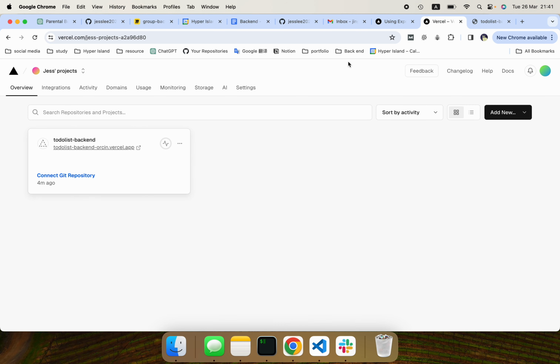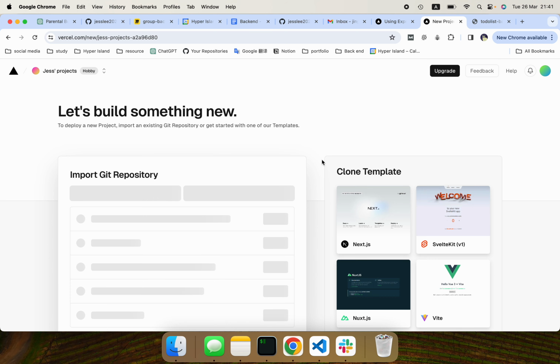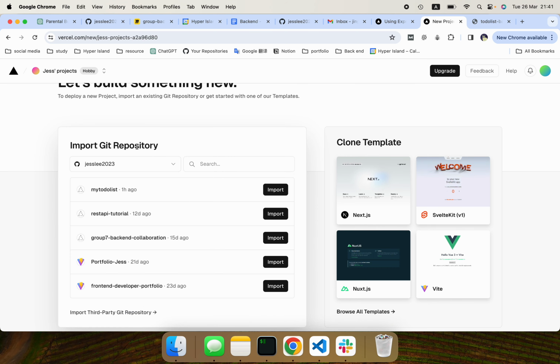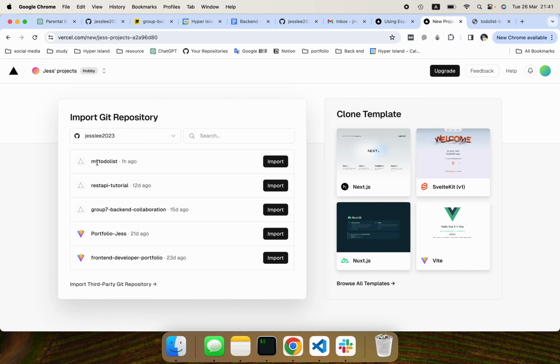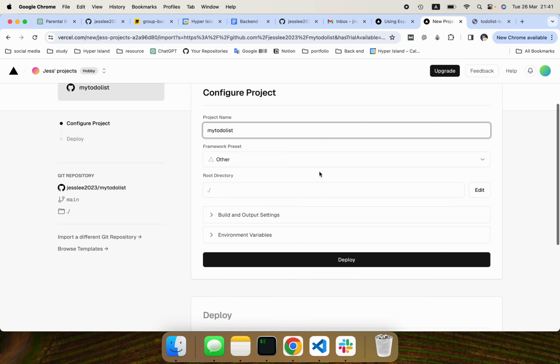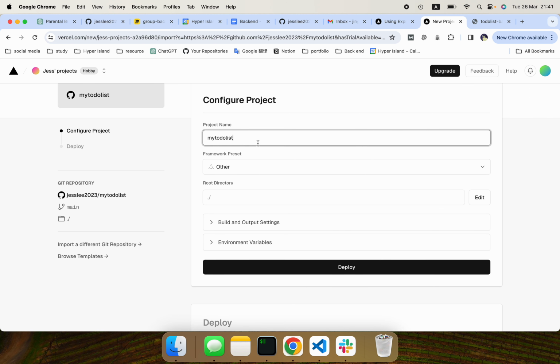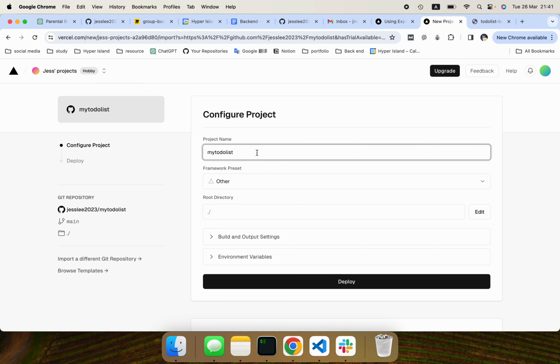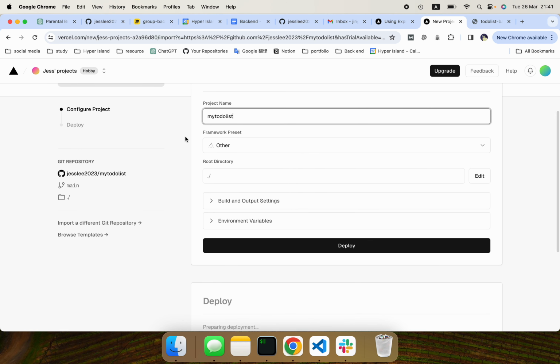Now we can try to deploy our frontend here. We just use here, add new project, and now we can import the Git repository here. We choose our project my to-do list and import. The name is my to-do list. You don't need to change it. Whatever you want, you also can change it. And then you just need to change a little bit of setup.